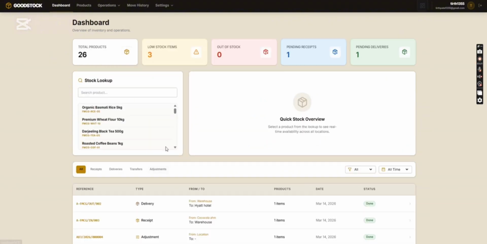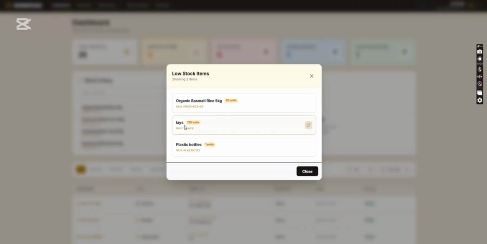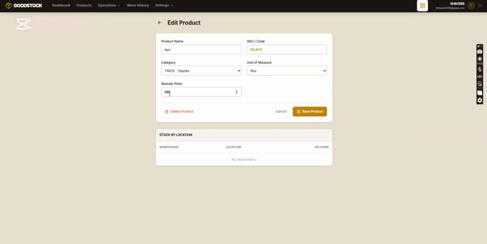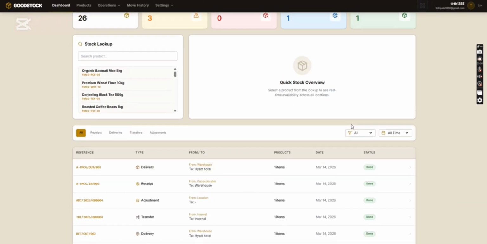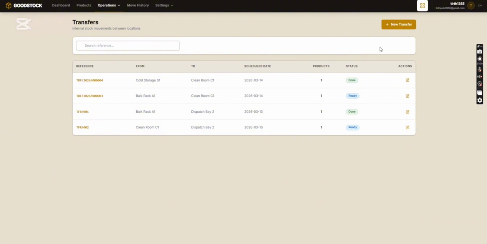Now in the dashboard, we can see that the low stock items have increased because the minimum quantity was 130, but now Lays is at 120. So if you increase the quantity above 130, it will be removed from that.